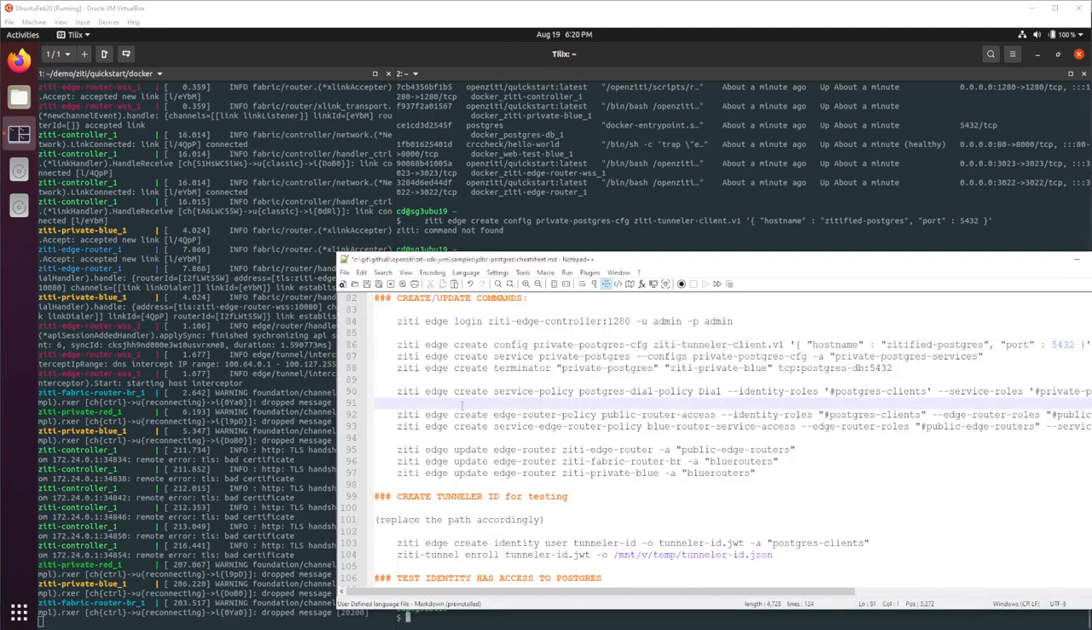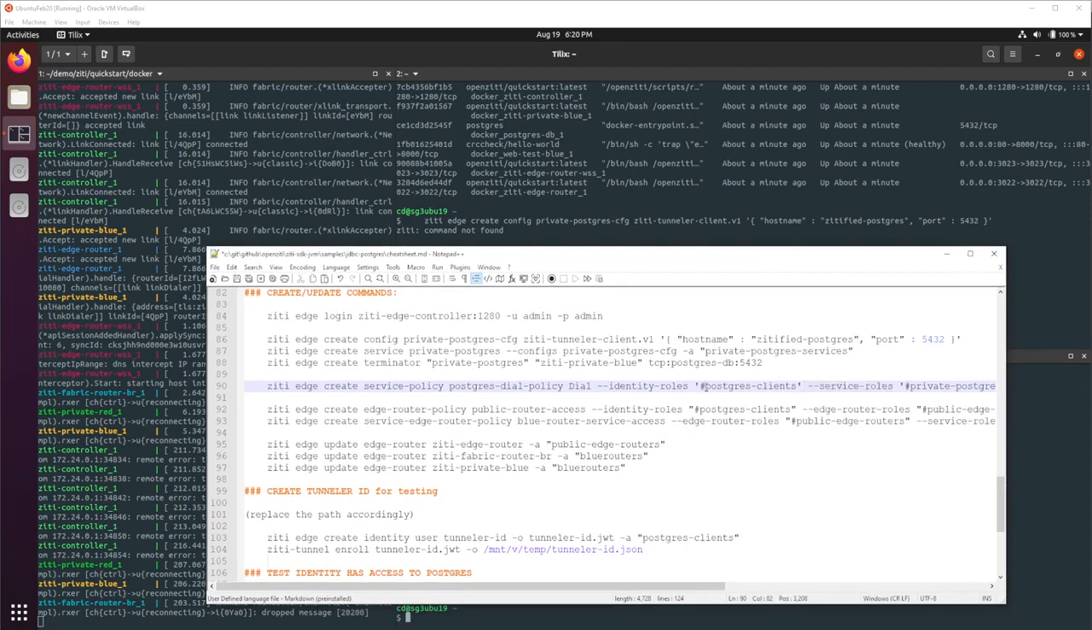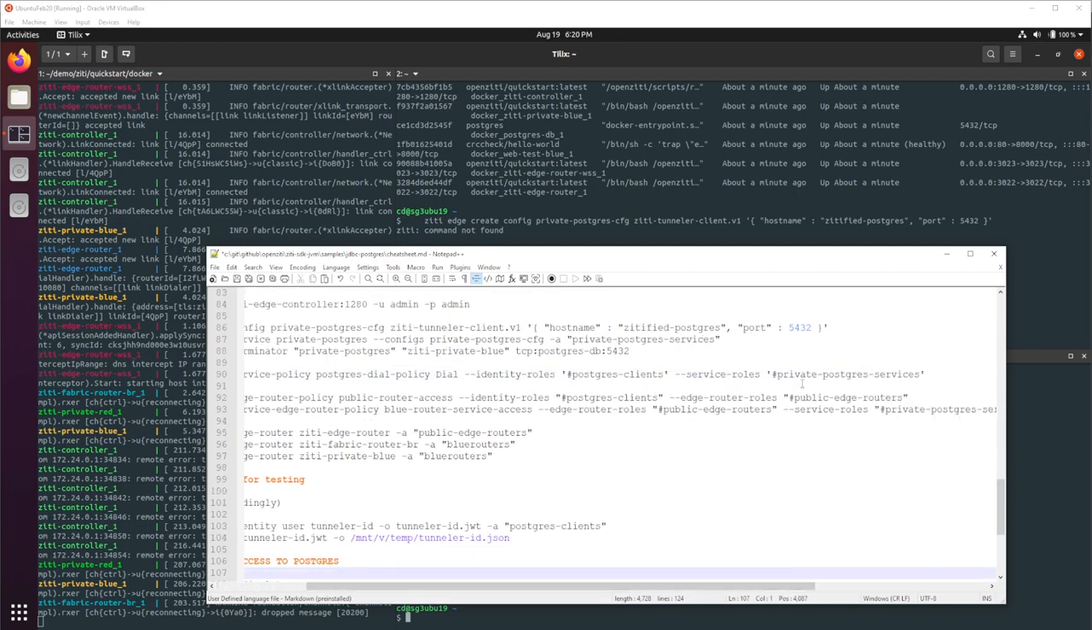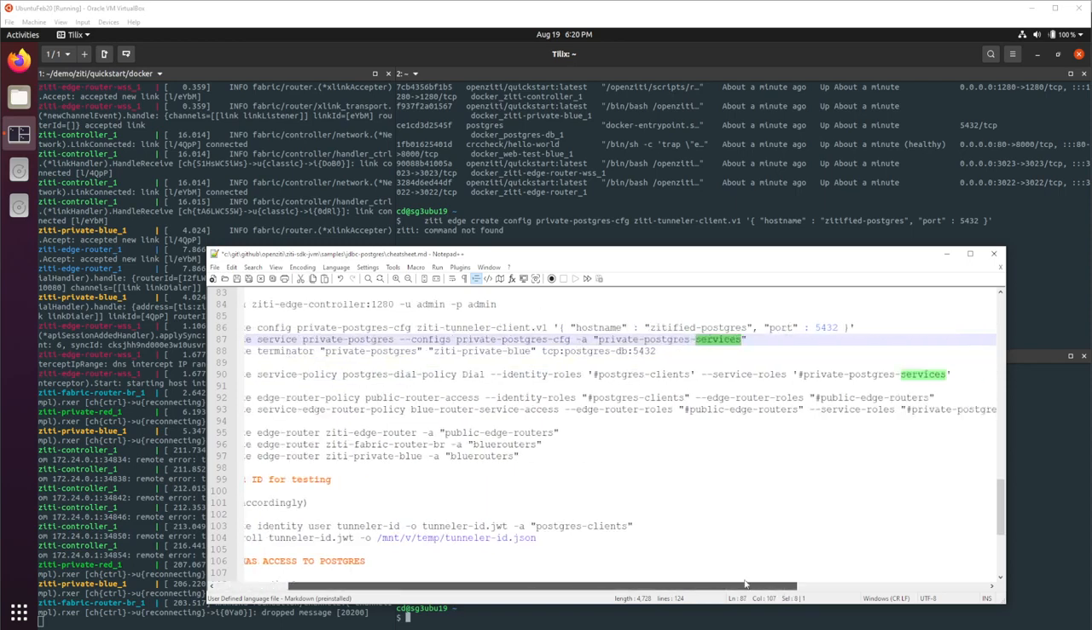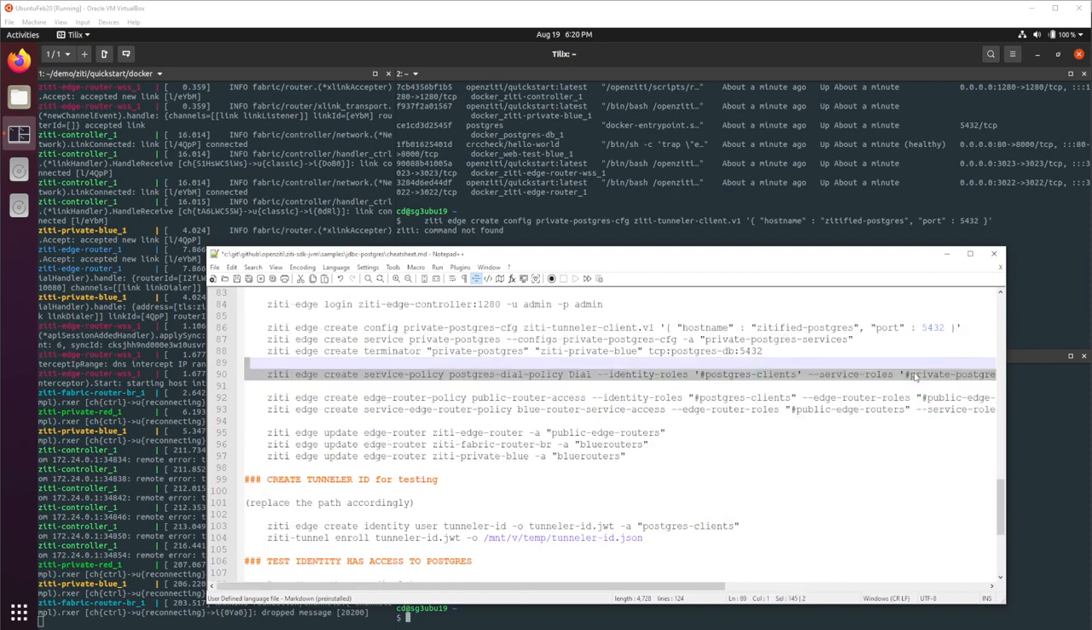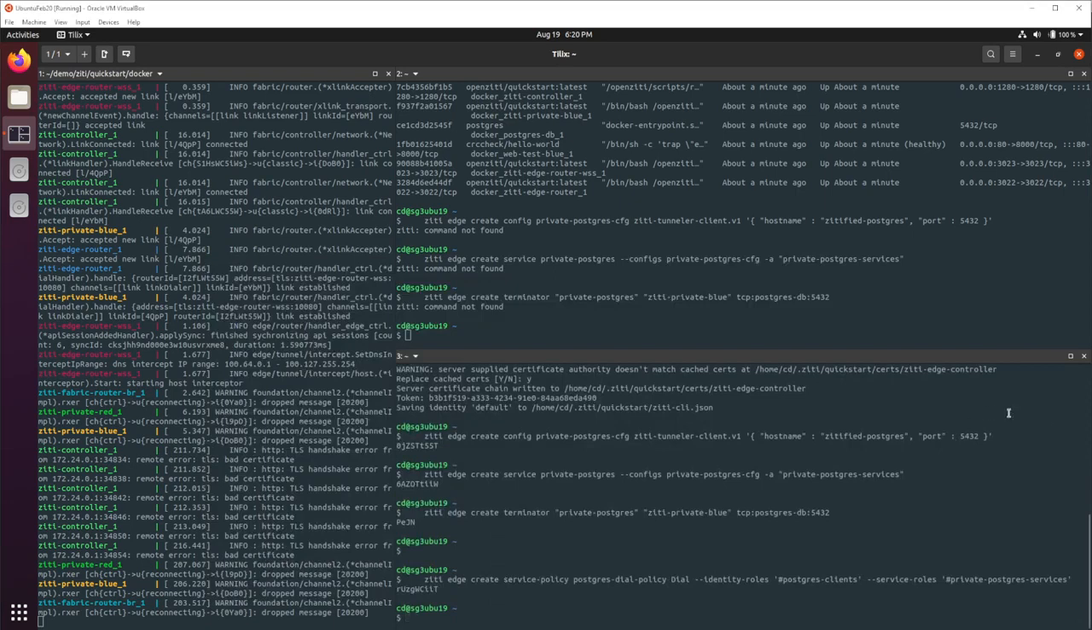There we go. Okay, now that we've logged in, now we can run these commands. Okay, fantastic. Let's see. So now we're going to make a service policy. And what a service policy does is it basically says these identities can access these services. And so if you recall from before, I had given the service the attribute of private Postgres services. You can see it right here. Okay. And so basically what this is saying is any identity that has the attribute of Postgres clients, which we don't have any identities yet, spoiler alert, we're going to make some, those will be able to access this service. So let's go ahead and make that policy.